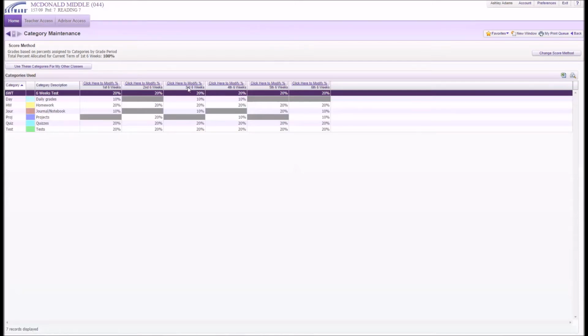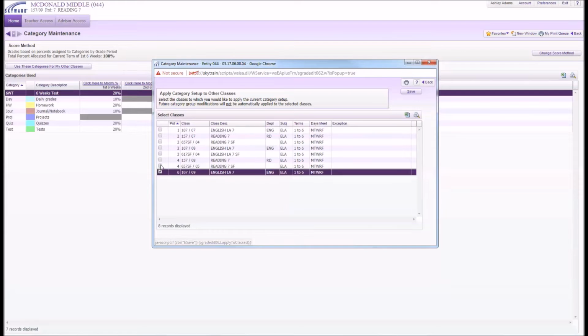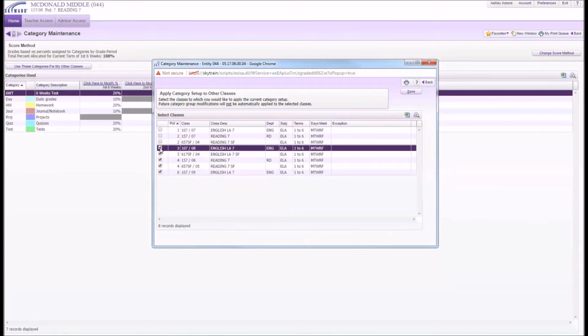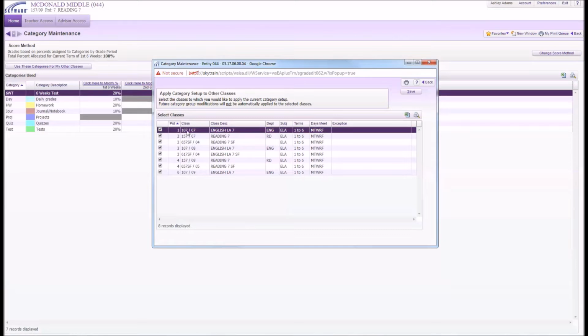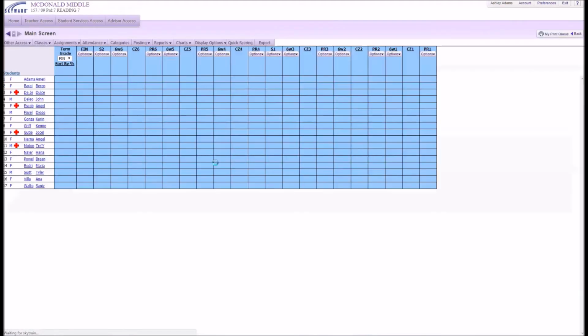So I would recommend that you have your categories set up within the first week, and then you'll be in good shape. Once you have your categories like you want them, this is the way that you would go out and set it up in the other classes. You can choose which classes, if you want to put it in all of them, or maybe you have 2 different preps and you want to set one group up one way and one another way. You have control over it to be able to do that. So this is, again, just a quick way of getting the categories set up and rolled out to all of your other classes.